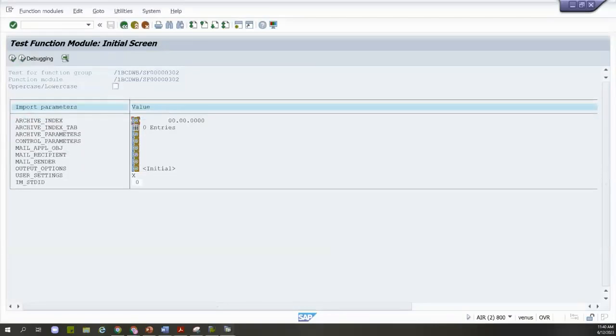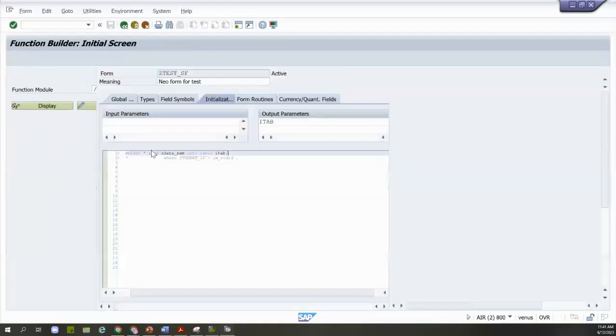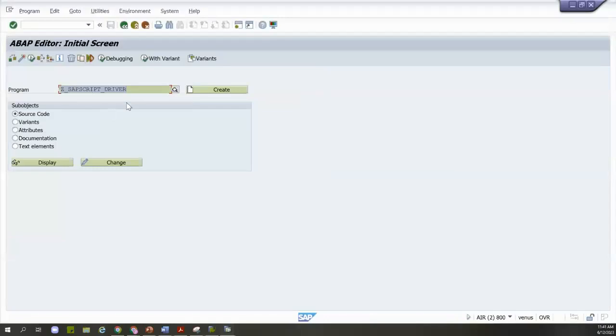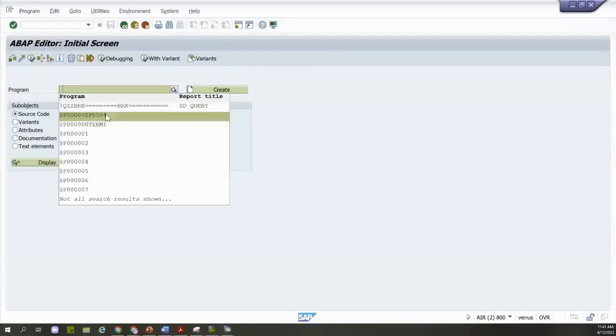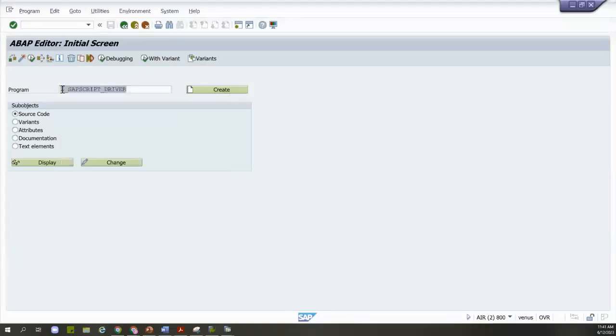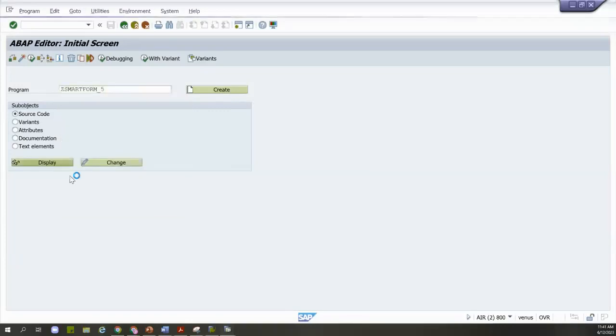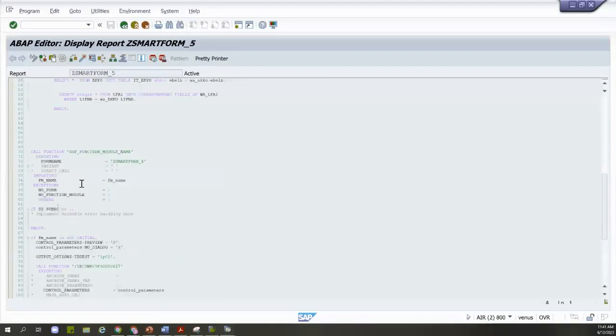If you want to call a smart form in your driver program, then the function module which is used is SSF function module. There are a few programs already created. You can check in your system also, there will be a lot. I didn't get time to create them, but for example, here this is the function module which is called, and this smart form, suppose you have created it. Go to the smart forms.